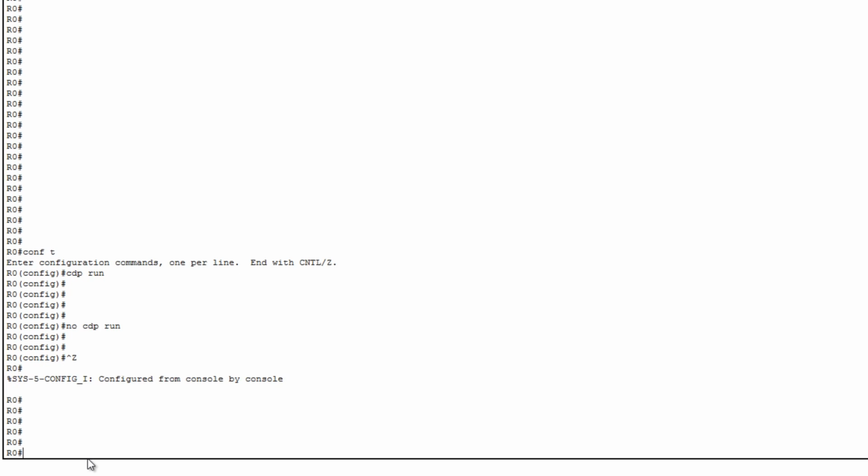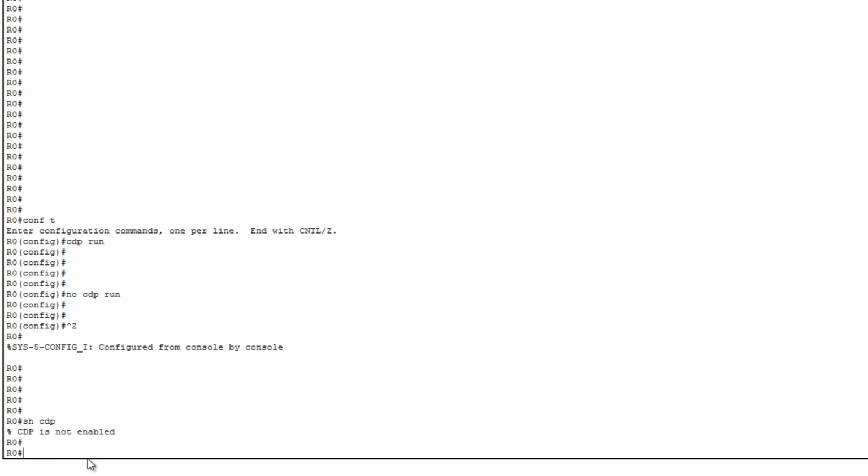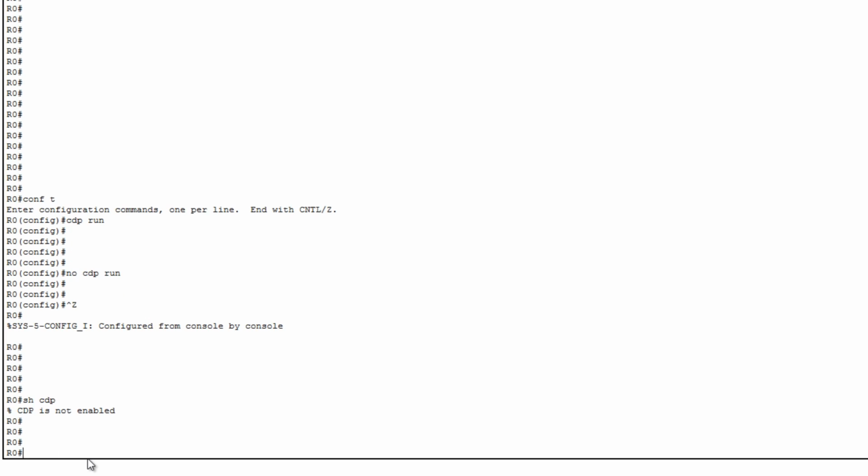So how do you enable or disable CDP? You go to global config mode. CDP is enabled by this command, cdp run. If you do cdp run, that's how you enable CDP. By default, CDP is enabled on all the devices. If you want to disable CDP, how do you do that? Yes, we have always known, you just put no. So you say no cdp run, and now CDP does not work. You can verify that, say show cdp. CDP is not enabled. That's what it says.